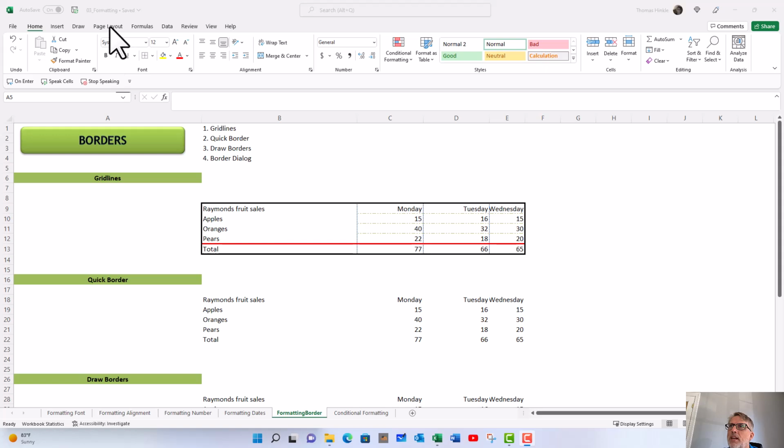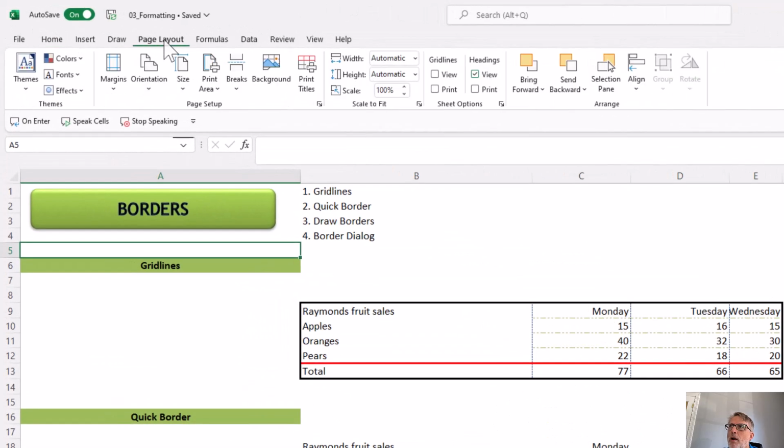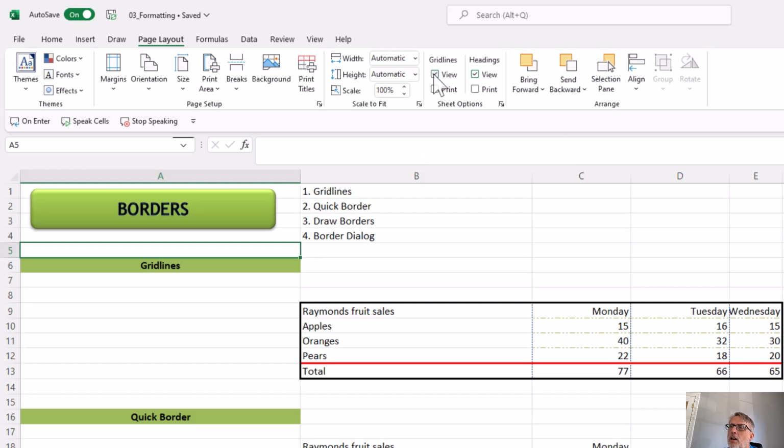From our Page Layout ribbon, we're going to go about halfway across the page and we see some sheet options. We've got grid lines and headings. So right now we're not showing grid lines. I can show them just by clicking in that view box and toggling them on and off. Now by default, grid lines are usually on a worksheet. The other option you have for grid lines is to print them or not.